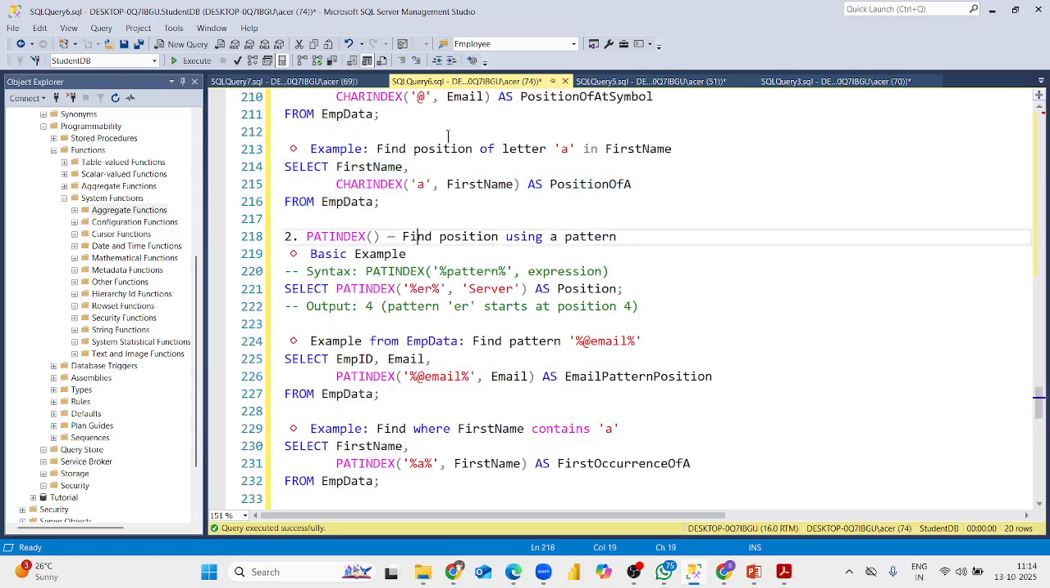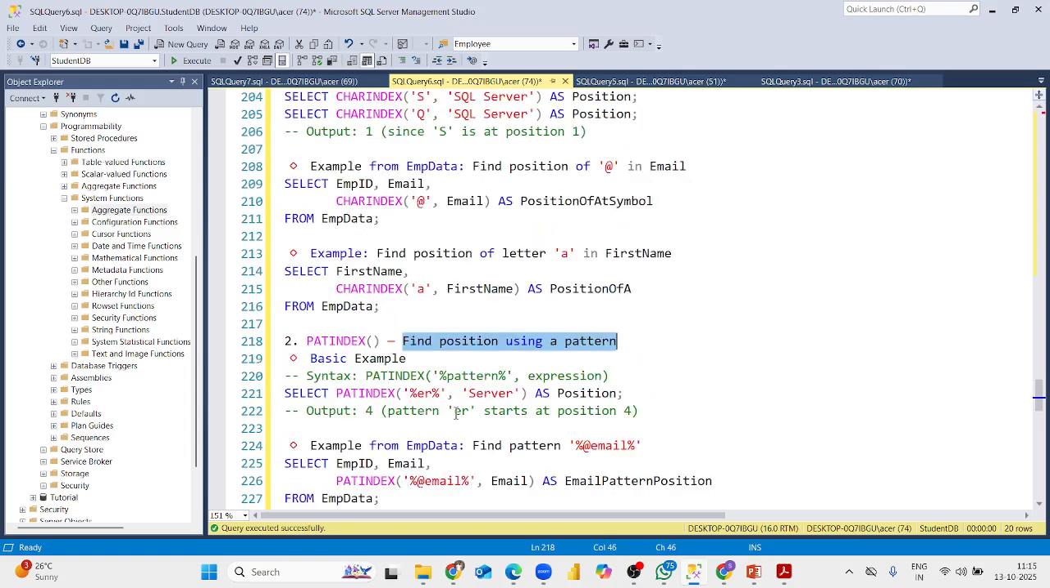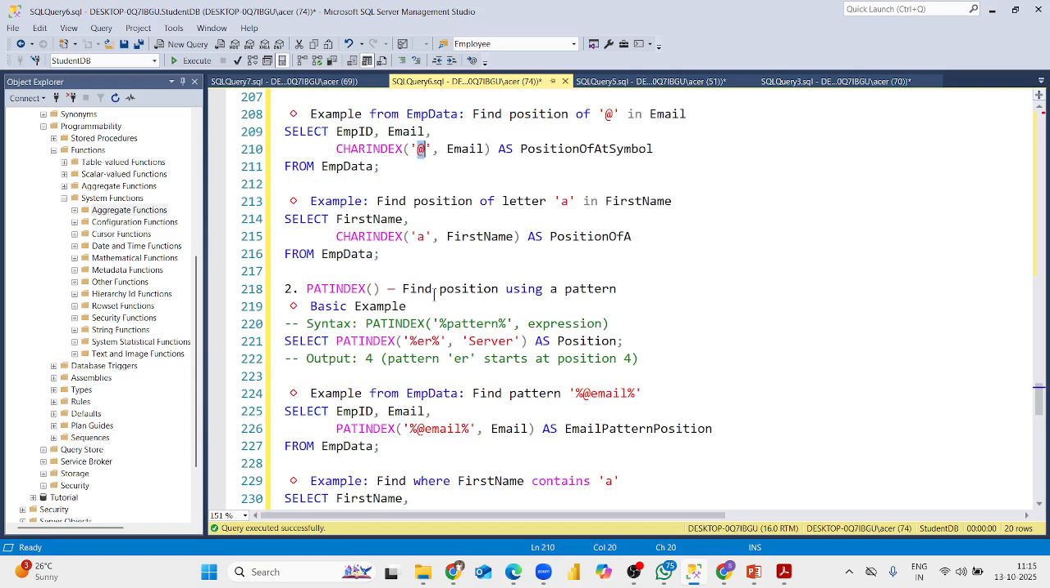The second function for today is PATINDEX. PATINDEX is used to find the position of a pattern. CHARINDEX and PATINDEX are both nearly similar, but CHARINDEX is used to find the position of a specific string, whereas PATINDEX is used to find the position of a pattern. So this is the basic syntax we'll be having: PATINDEX, then we mention the pattern within percentage signs and the given string value.